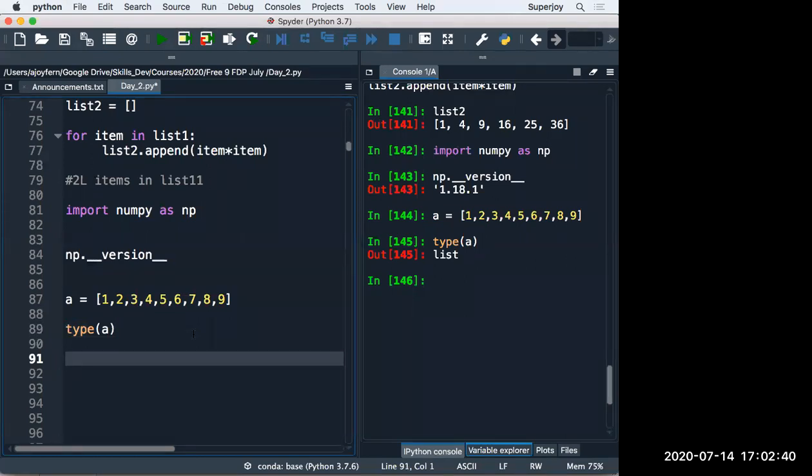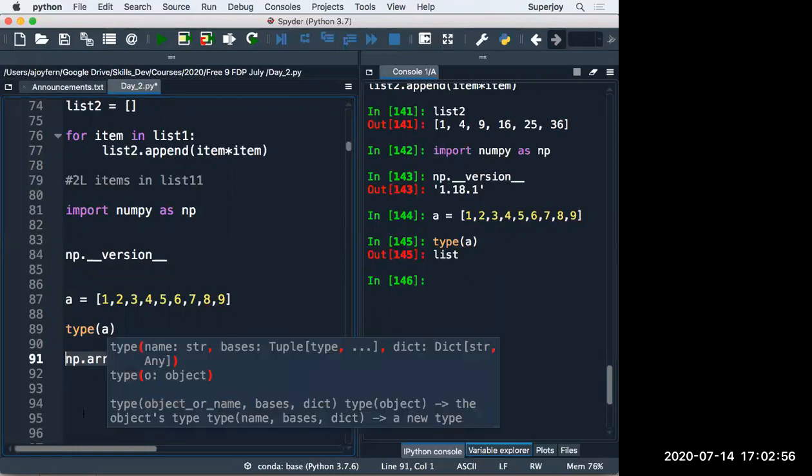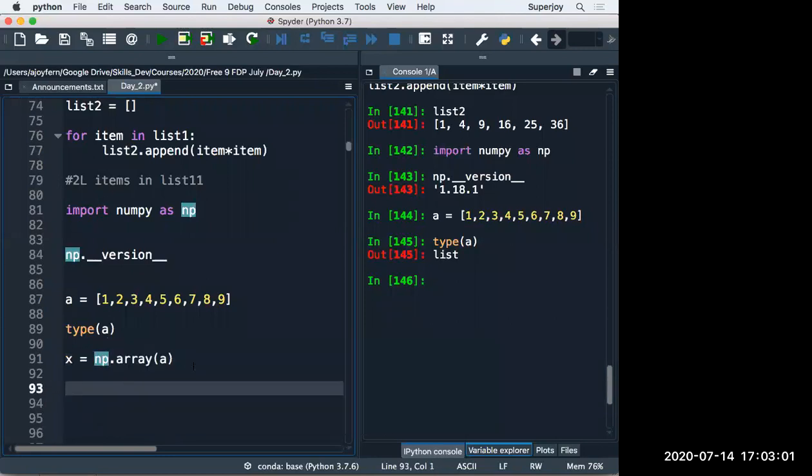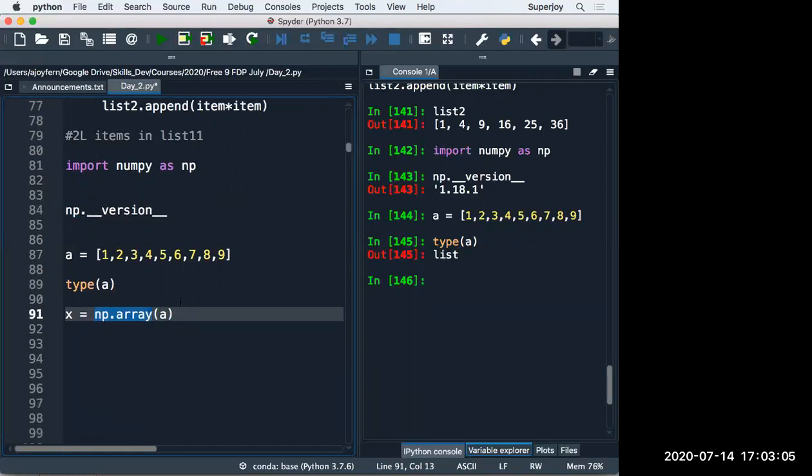So now, guys, I'm going to call a method called np.array, and I'm going to pass my list to this method. The name of the list is A as of now, and let's say I assign this to X. See what has happened. Using this method, we are moving from the Python world to the Numpy world. So A is a list, but X would be an ND array.